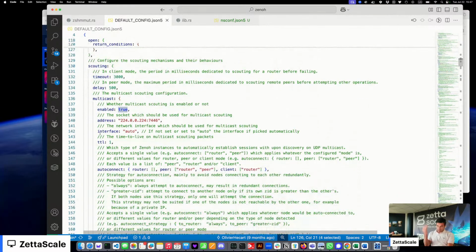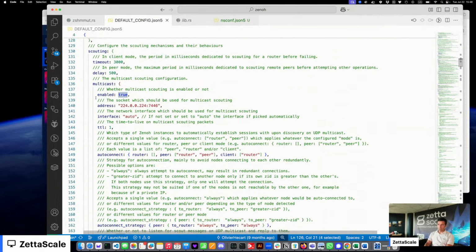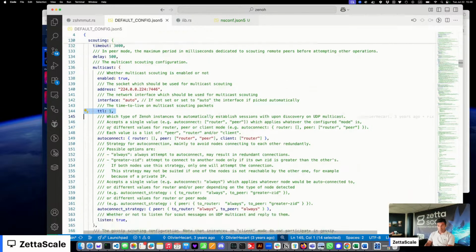By the way, declares we have discussed in the Zenoh webinar, I think episode 4. Yeah, episode 4. Then you have scouting. And already you can decide whether or not you want to enable multicast scouting. What is the address you're going to use for multicast scouting? Over which interface, right? You might want to specify the interface. What is the time to live?